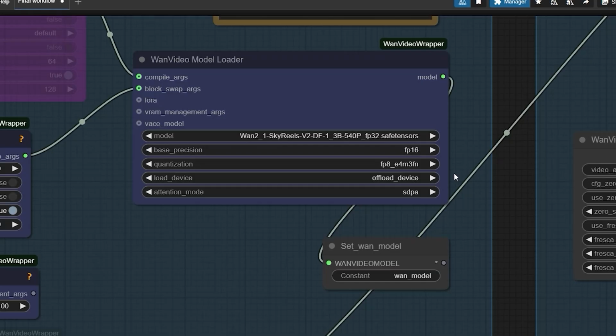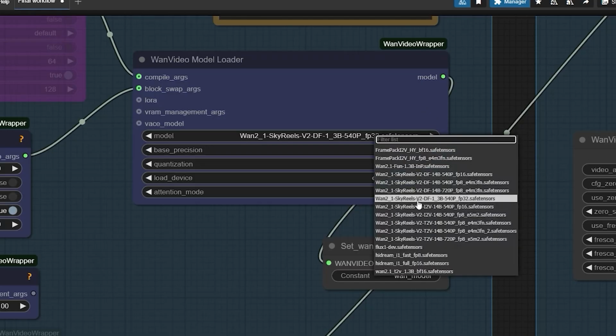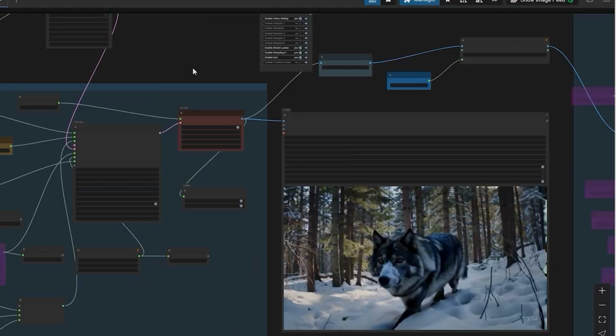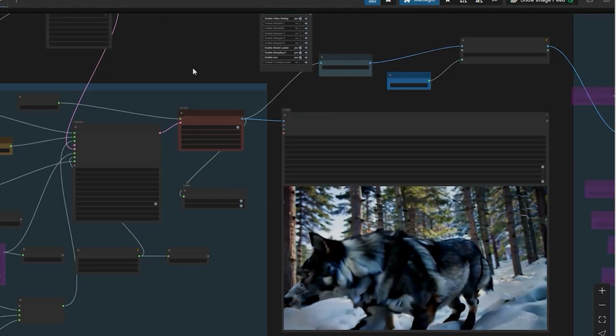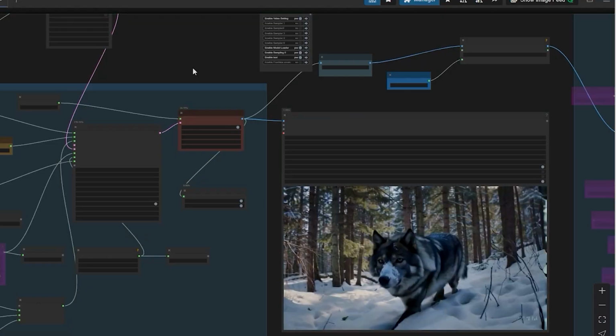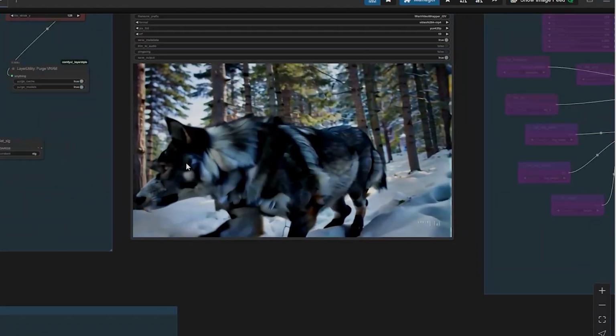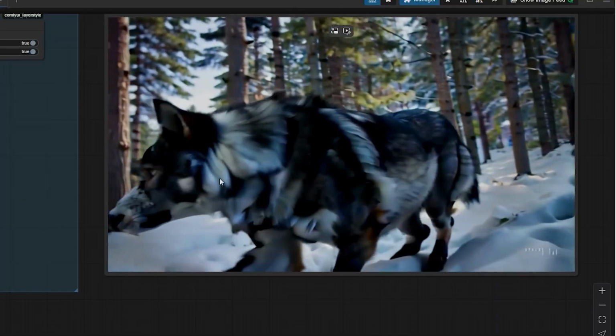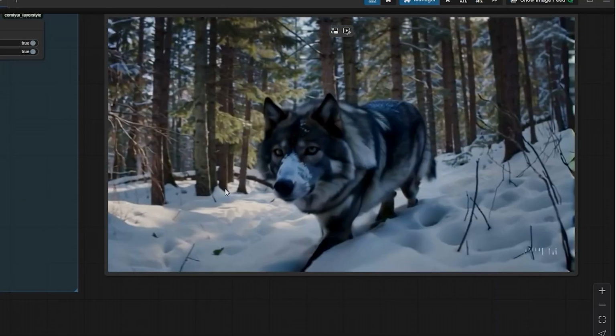And for my first test, I used the 13B model, which requires about 8 GB of VRAM, making it accessible for most mid-range GPUs. The results were interesting. The wolf's movement looked completely natural in terms of motion physics. The way its paws hit the ground, the weight distribution, all that looked great.